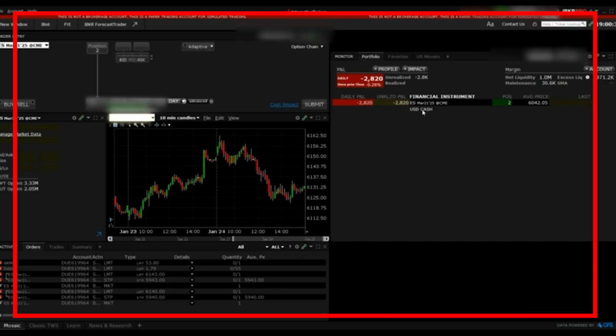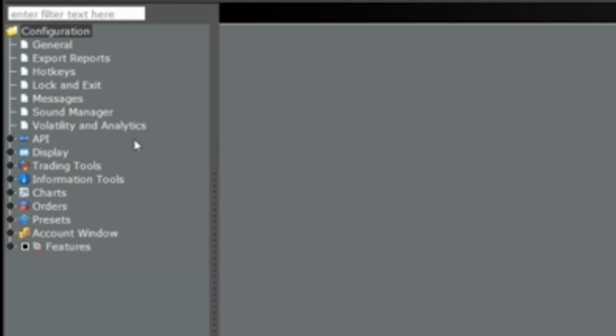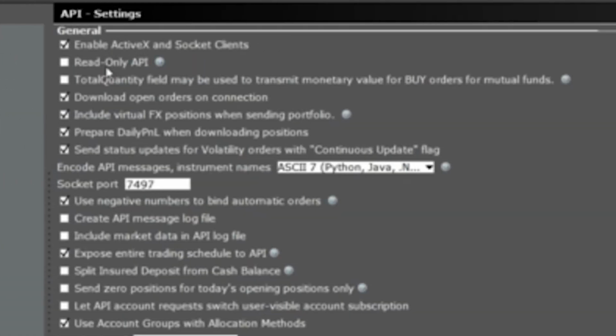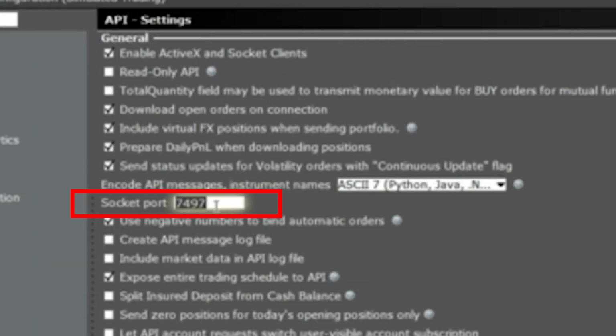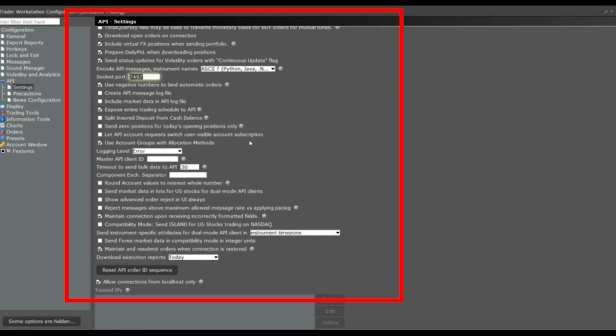In the IB app, we need to make some changes. Just go to this config button and go here in API. Click on settings and make sure that read-only API is unchecked. You also have to check this enable ActiveX and socket clients. Here your socket port is 7497. And check on allow connections from localhost only. These three things should be changed to move forward.